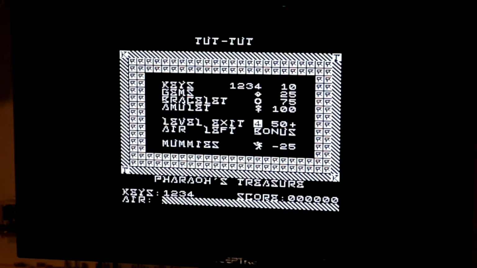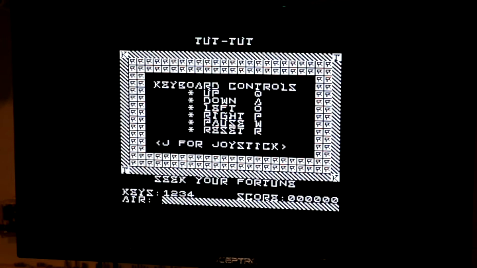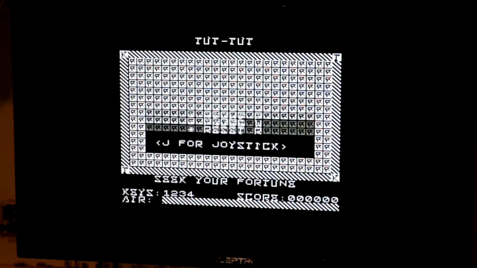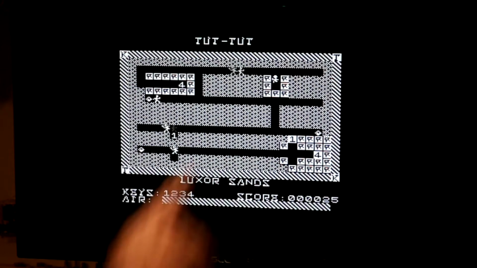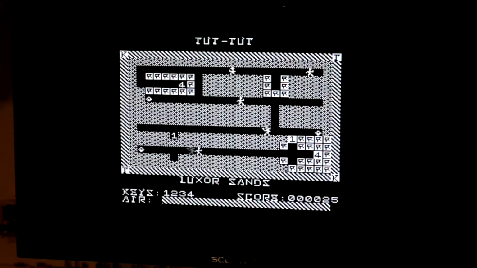So let's go ahead and try to play. The interesting thing is this is all done using character set graphics, which is pretty cool. So I'm the little archaeologist over there, and I'm running away from all these mummies. And I have a limited amount of air. I'm not going to make it on this one, but I have to collect these keys, so I've managed to collect that key. Let's see if we can get down here. I don't have to get all the gems, but I do have to get all the keys.